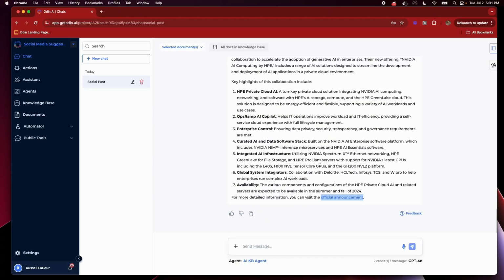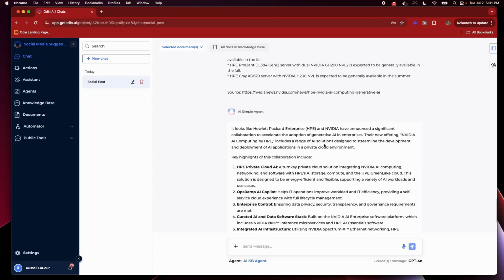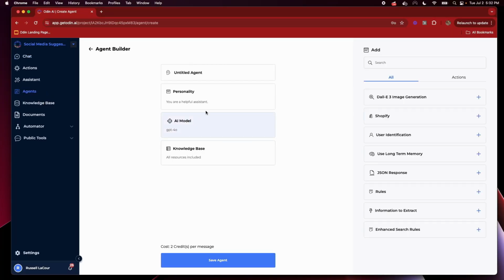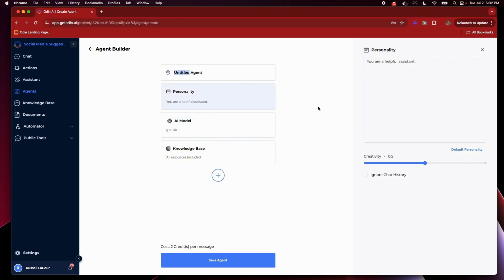So now what I want to do is I want this AI simple agent to give me a social media post, maybe a couple. But for now, we're going to stick to a LinkedIn style post. So I'm going to go into agents and I'm going to create a custom agent. Here we'll call it the LinkedIn agent. Perfect. We'll use GPT-4o. I don't need to use the knowledge base.